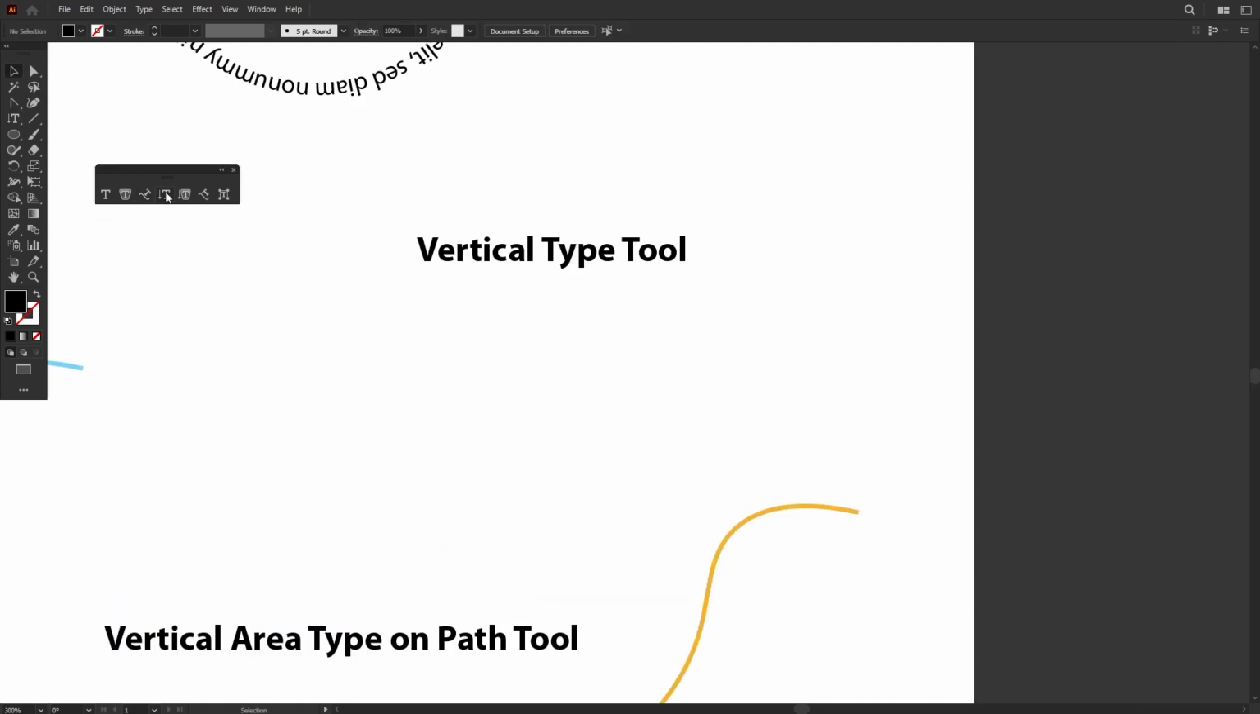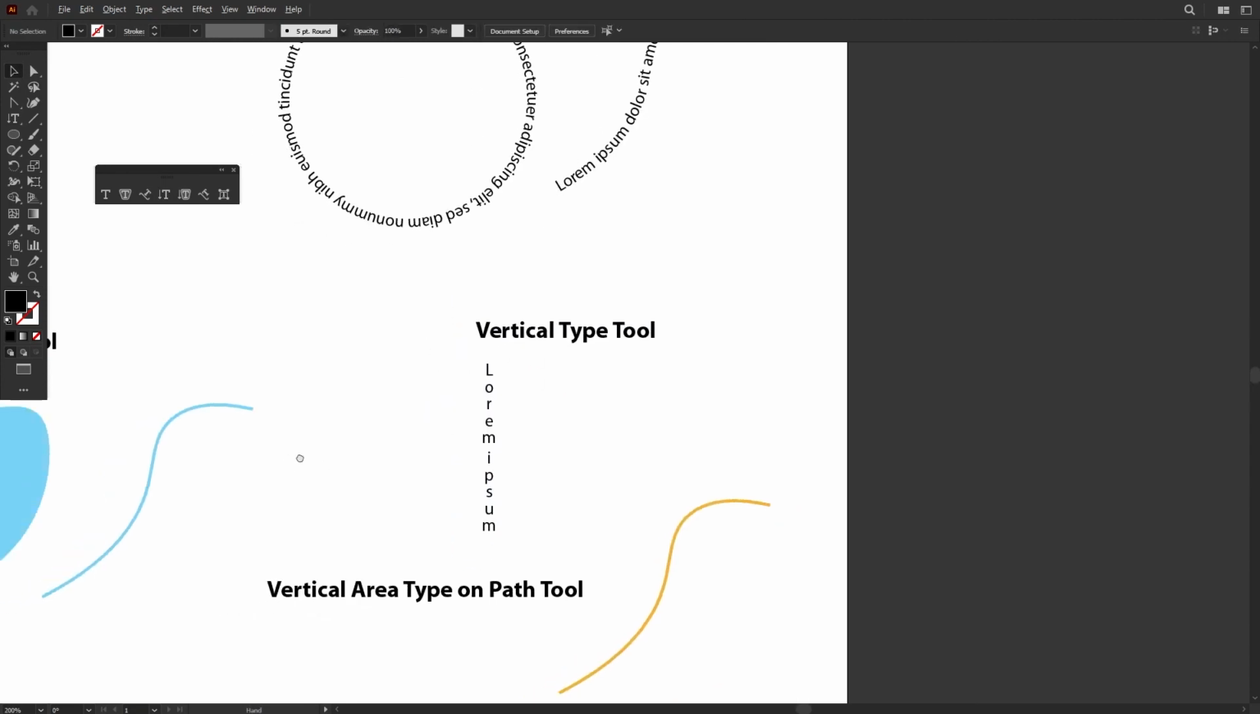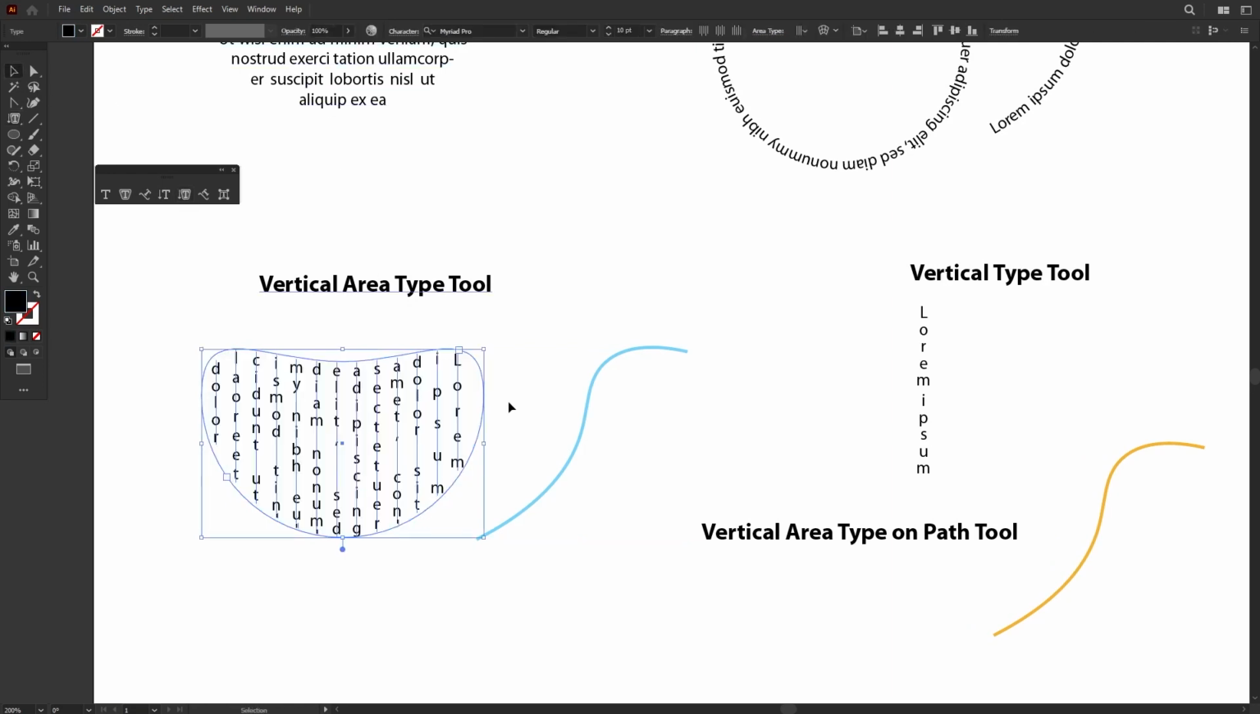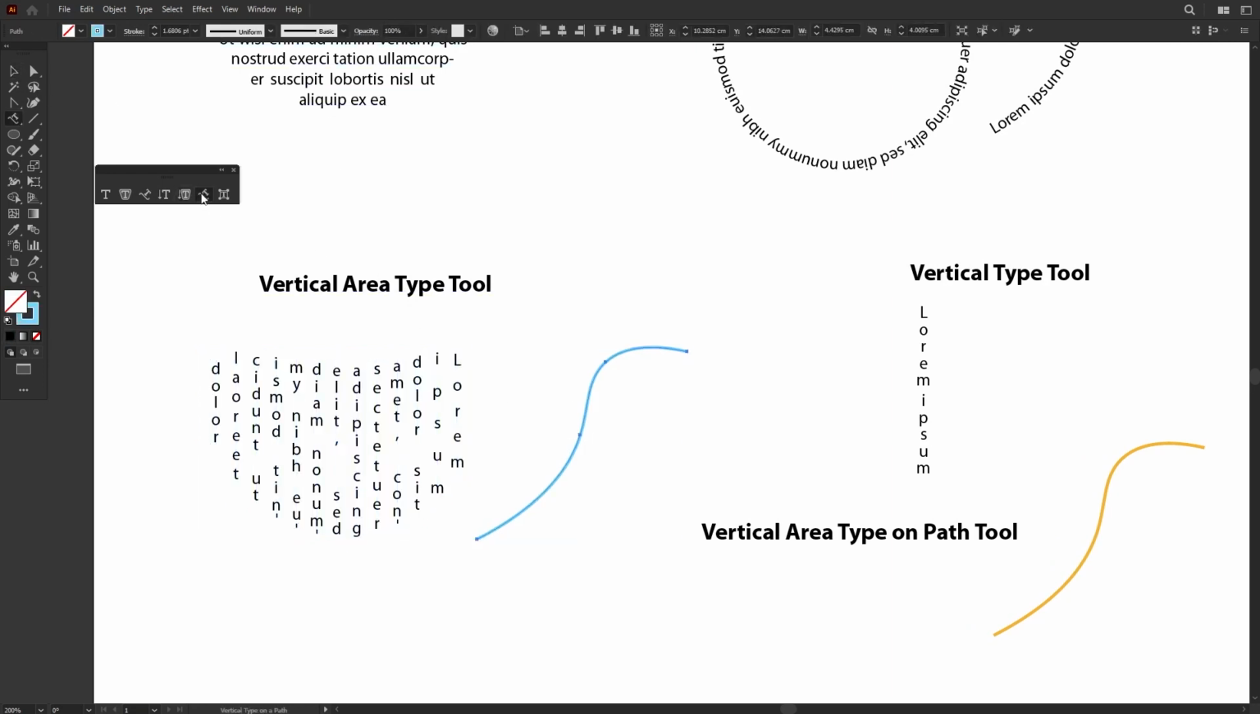And the next one will be the vertical type tool. With this tool, you can create your text vertically instead of the usual horizontal direction. And we can type vertical text for the area type tool and type on path as well. So over here, we have the vertical area type tool, which does a similar thing, and also vertical type on path.